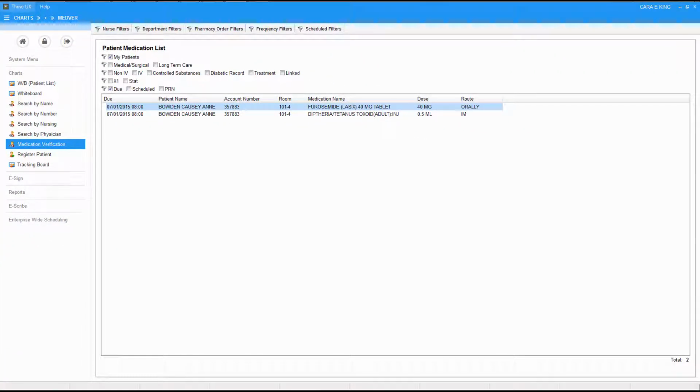Medication administrations that display may be sorted by selecting a column header. To proceed with medication administration, scan the patient's wristband or double-click an administration.